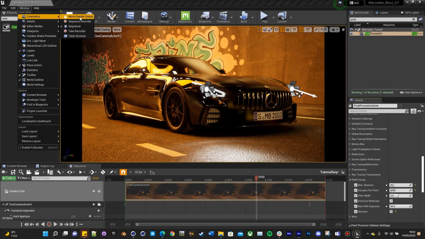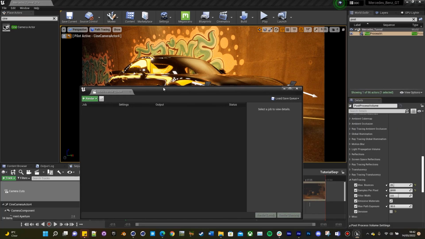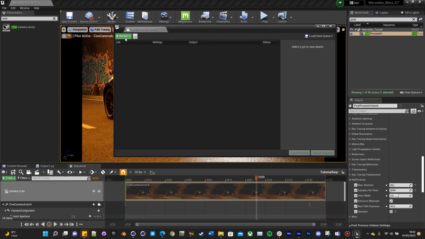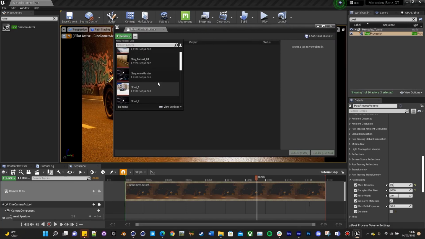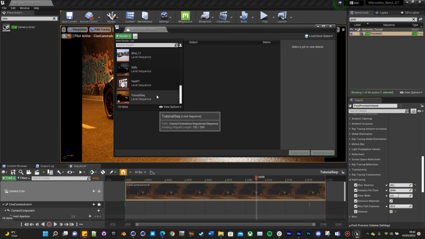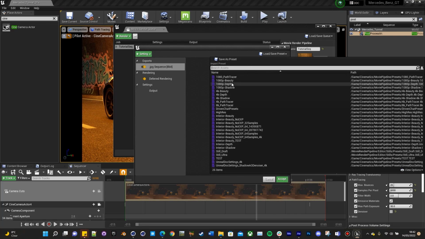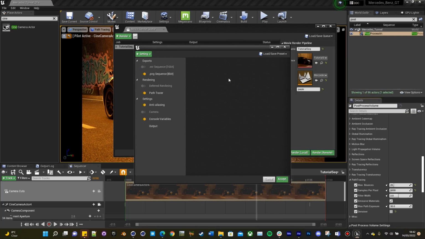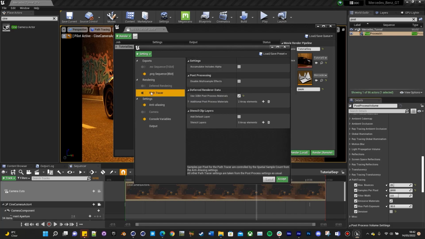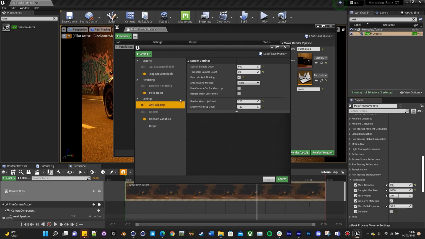Next thing is to look for movie render queue. Make sure you enable movie render queue as well. And I'm looking for my shot, tutorial sequence. For this I already created a preset, let me find it for you. Make sure you have enabled path tracer, disable deferred rendering. I use PNGs, but you can also use EXR, it's up to you entirely. For this one I use my anti-aliasing system. This is my setup.